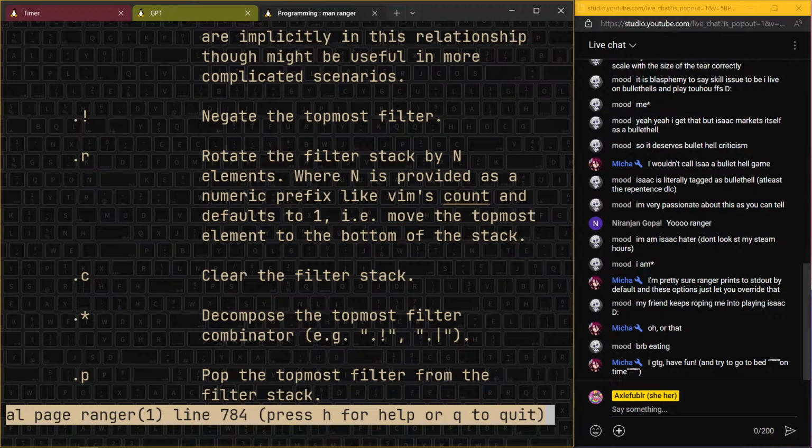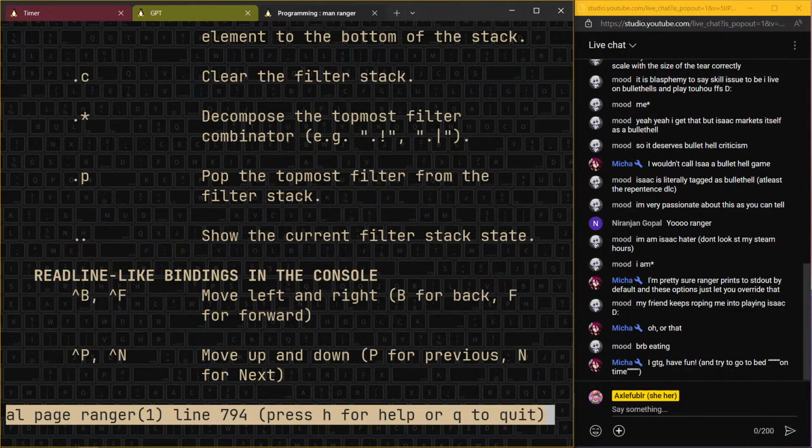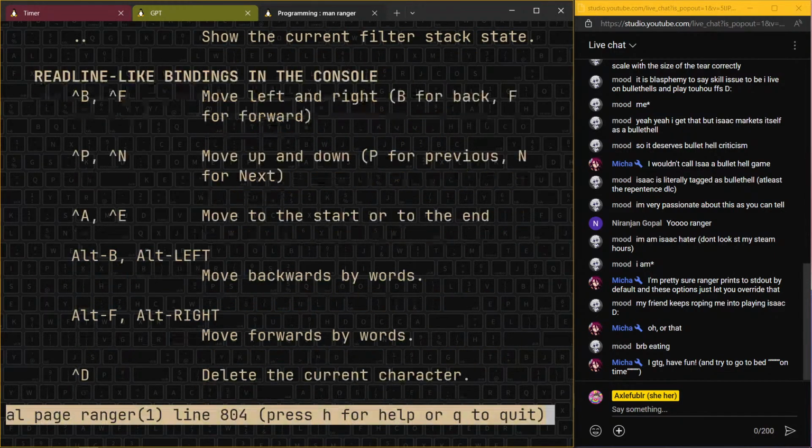Clear the filter stack. Decompose the topmost filter combinator. Pop the topmost filter from the filter stack. I got it. Show the current filter. Yeah, I was thinking of that. So you can check those filters and then you can rotate them with .r. I see. Usable, mega usable.